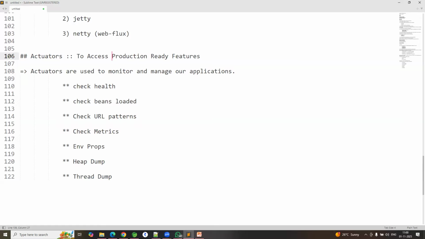Actuators are used to access production ready features. Actuators are used to monitor and manage our applications. So we can check the health of the application. We can check the beans loaded by the application. We can check the URL patterns of the application. We can check the metrics of the application. We can check the environment properties of our application. We can do a heap dump of the application. We can do a thread dump of the application also.